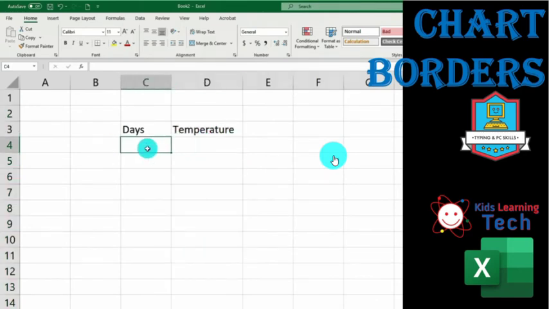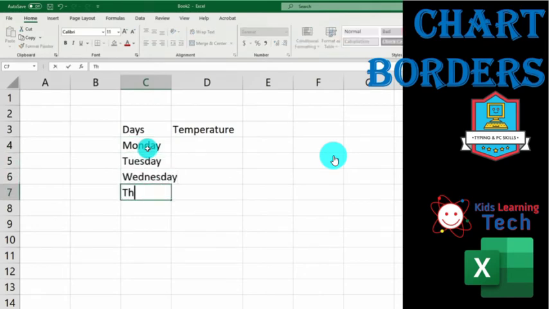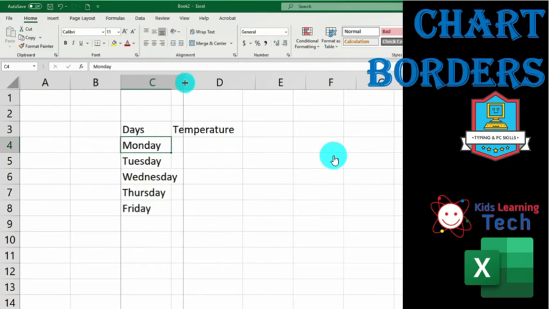We're going to see that as I come in here. I'm going to type in my days. Monday, Tuesday, Wednesday, Thursday, we're keeping track of this, and Friday. Wednesday is a little too long. Let's make C a little wider. And I'm going to want you guys to do this as well here in a moment.